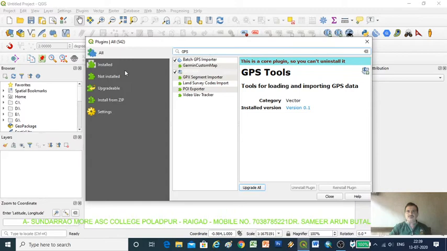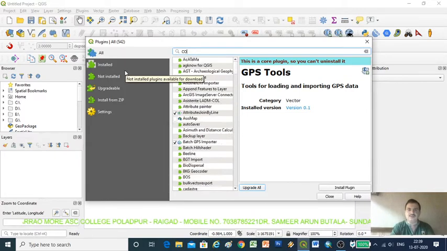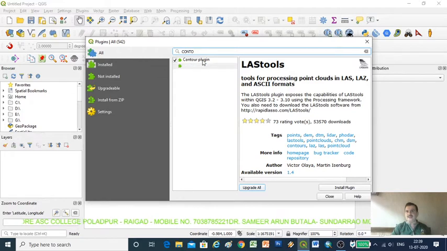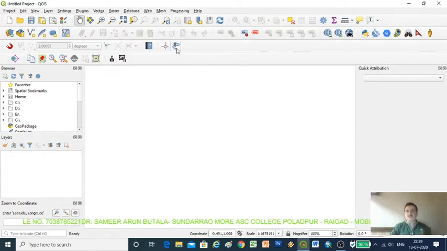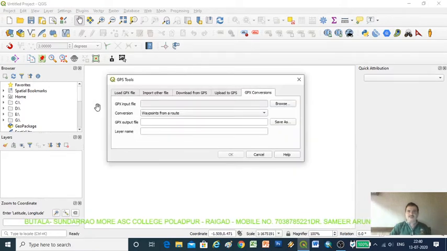And the second tool is the contour tool, the contour plugin tool, just click. We get the details about the tools, and here they say reinstall, but I already installed these tools, so I close this window. So these two tools are symbols on my taskbar. This is the GPS tool and this is the contour tool. So click the GPS tool, and when the window comes out, go to GPS conversion.